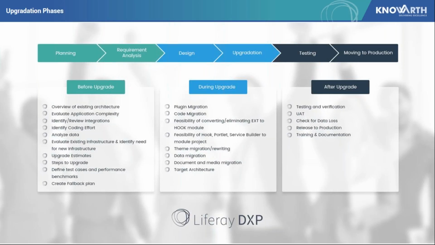During upgrade, what we do is, actually it is plugin migration. So we migrate all your plugins. Okay, we migrate your custom code. We check whether your ext plugins can be converted to hook model. One thing Liferay has been, even in Liferay 6.2, exts were a no-no. If you have no other option, then only you would go with an ext plugin, right? So here too, we don't want an ext plugin. So we just check out the feasibility, how to convert this ext plugin into hook modules, right?